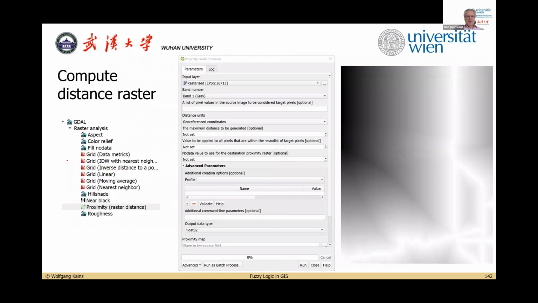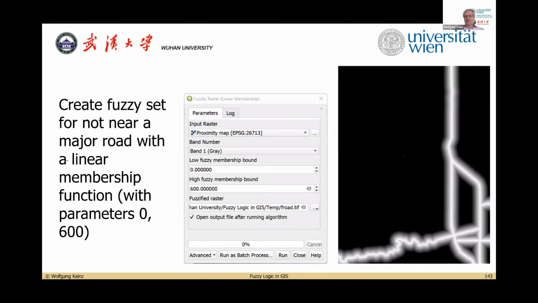Then we have to compute the distance raster, and then we can compute our fuzzy set not near a major road. And for not near a major road, in our traditional analysis approach, we said, okay, everything that is within a buffer of 300 meters from a major road is not okay. So it must be at least 300 meters away. Again, that was our crisp boundary.